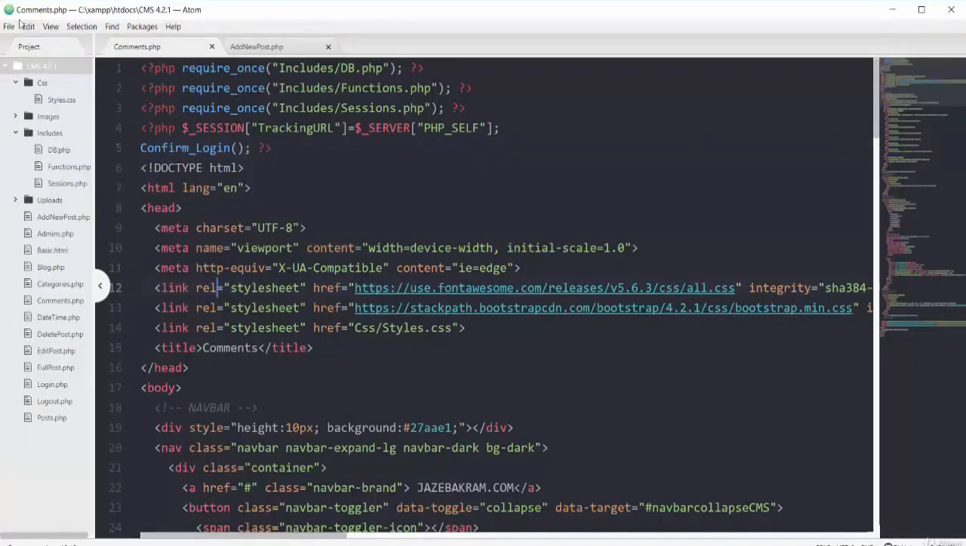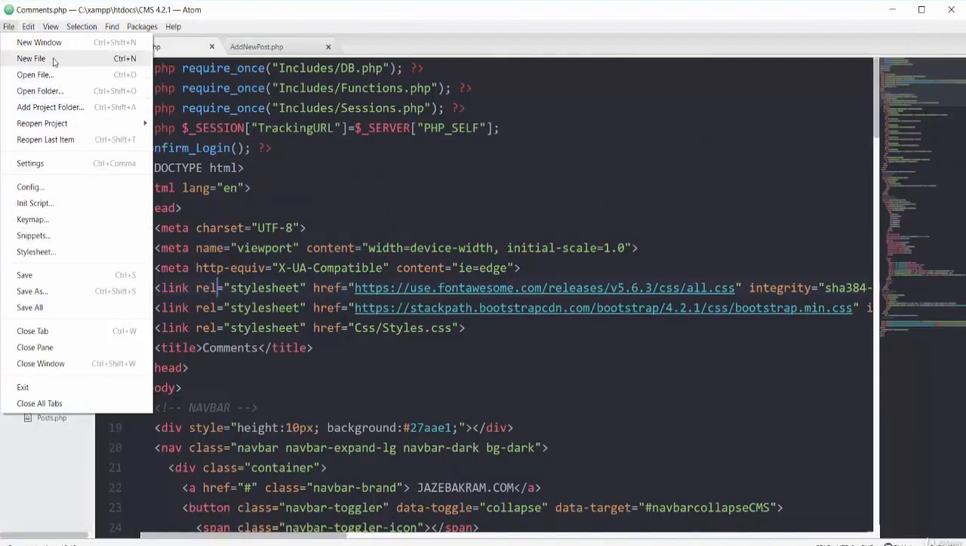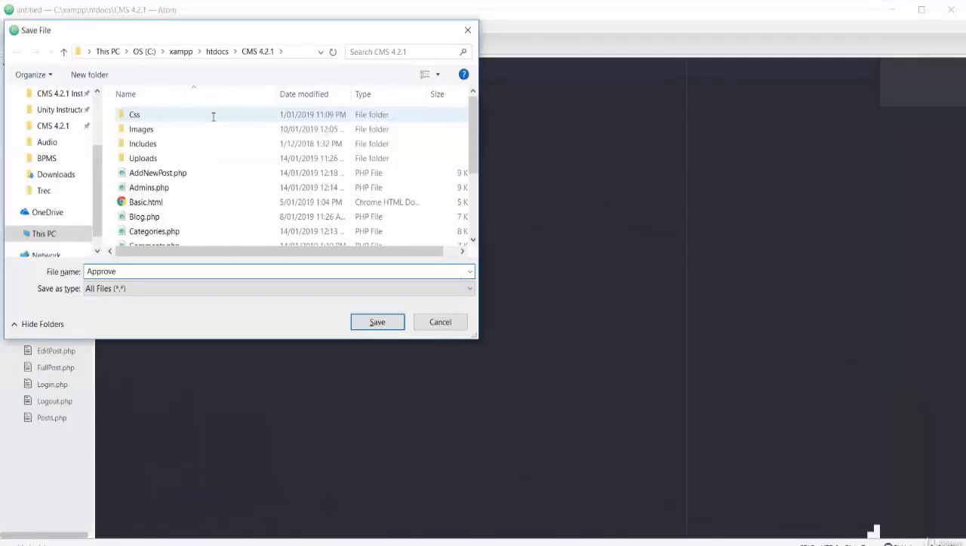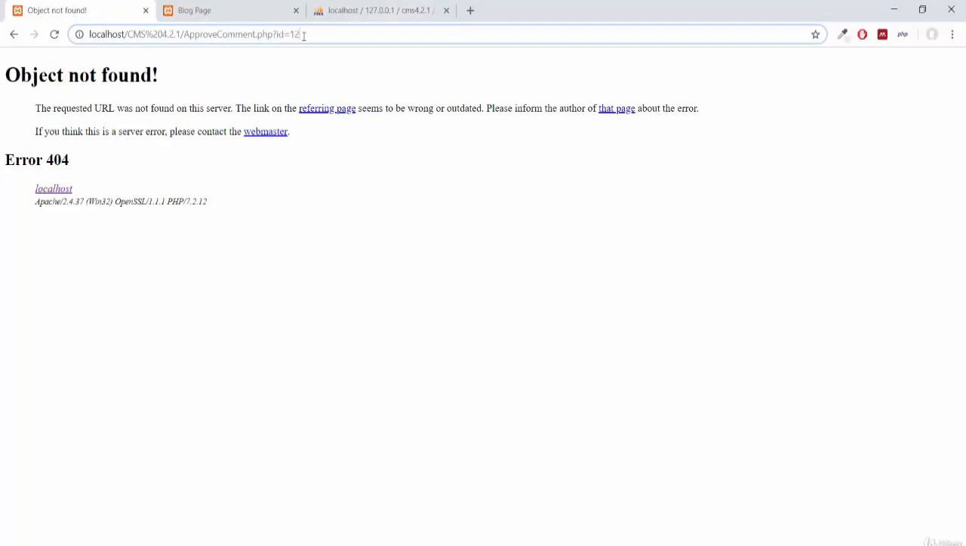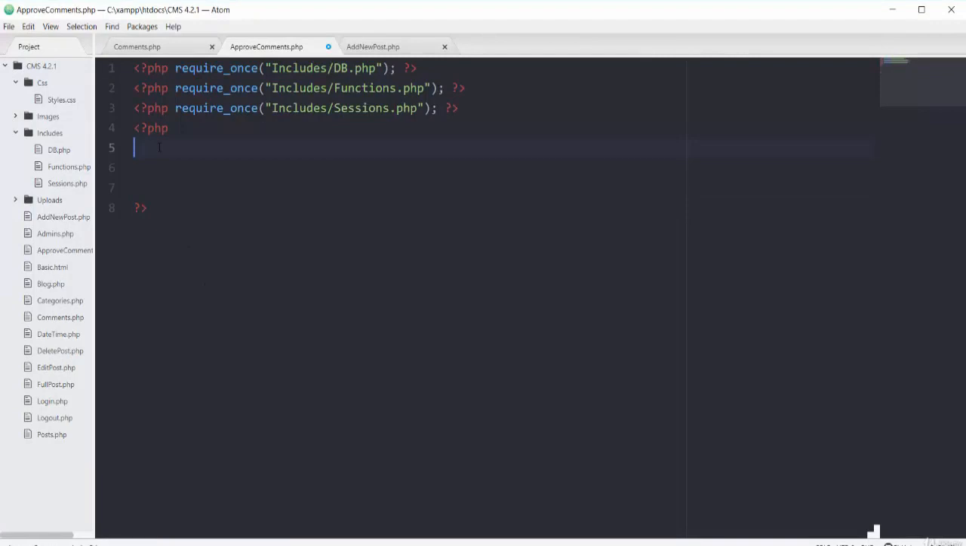So here we will create one file with the name of approvecomments.php, starting this file with the basic include of the database function and session file. Then we will have one PHP scope in which first we will get this ID from the URL bar. So I will start this file with the if condition: if isset, using the superglobal of GET, and we will get our ID.